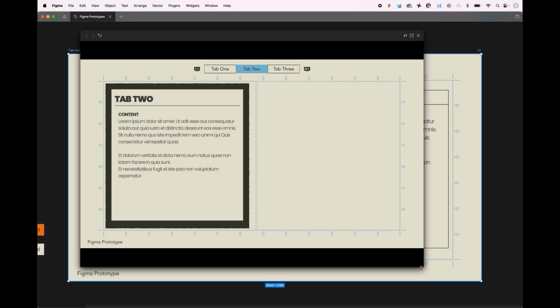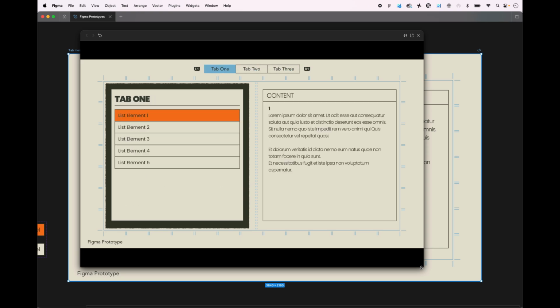This is all thanks to variables in Figma, and I want to show you how to use them. So stick around. In the first part we're going to go through the tabs, and in the second part we're going to go through the list elements. Okay, so let's see how it works.